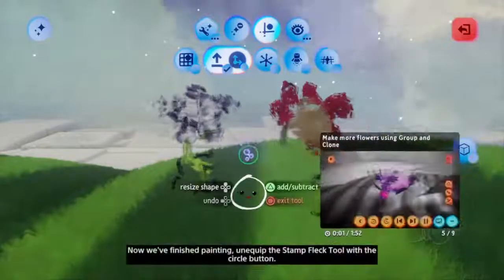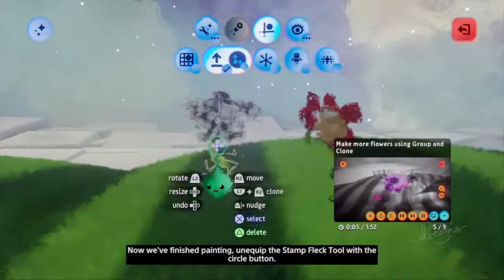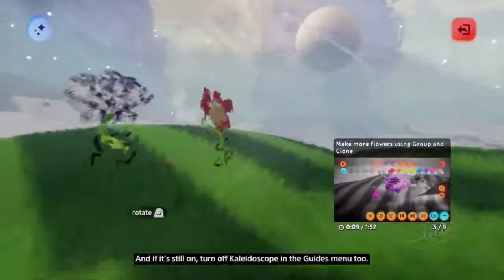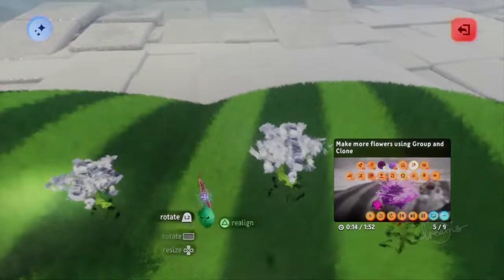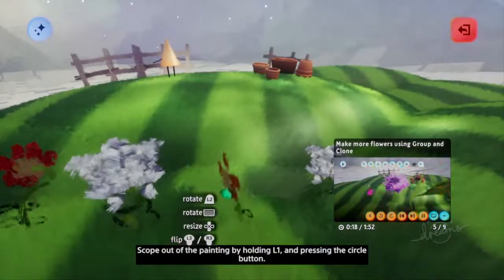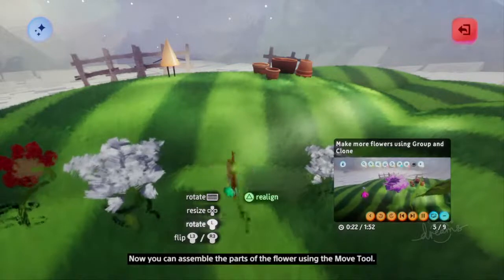Now we've finished painting, unequip the Stamp Fleck tool with circle. And if it's still on, turn off Kaleidoscope in the Guides menu too. Scope out of the painting by holding L1 and pressing circle. Now you can assemble the parts of the flower using the Move tool.